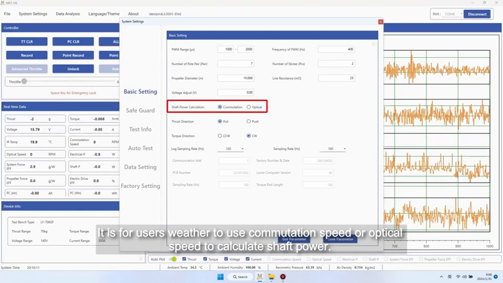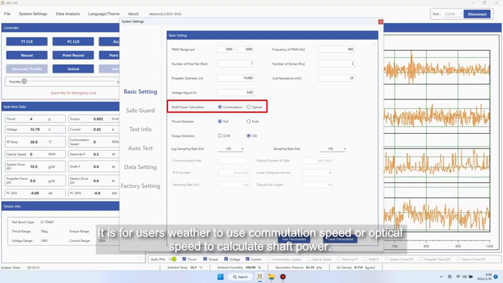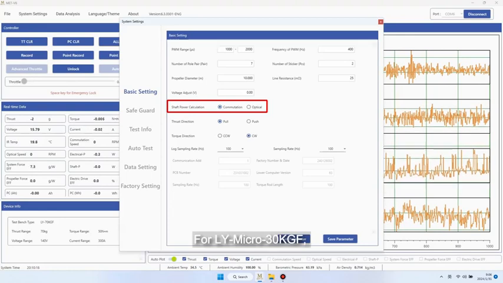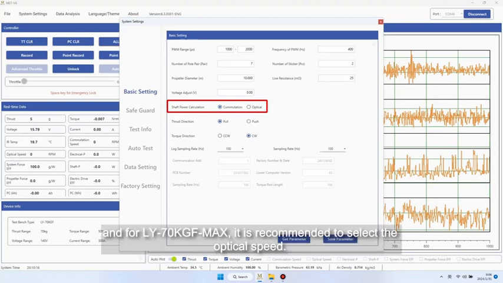Shaft power calculation is for users to choose whether to use commutation speed or optical speed to calculate shaft power. For LY Micro 30 kgf, it is recommended to select commutation speed, and for LY 70 kgf Max, it is recommended to select the optical speed.